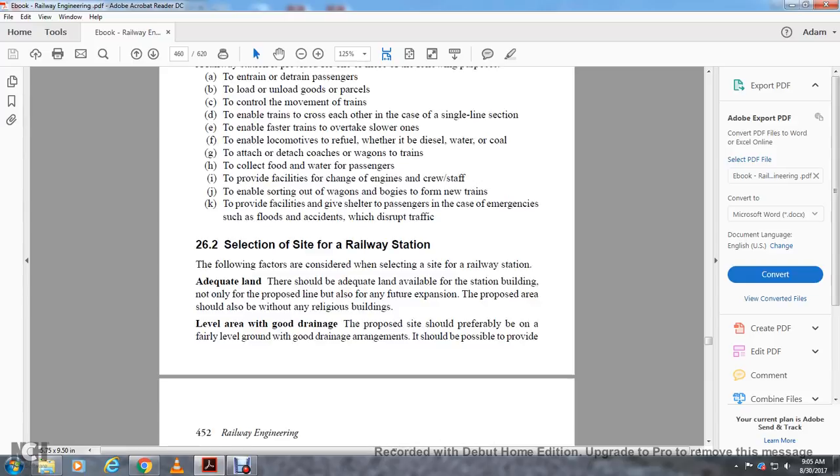26.2 The selection of the site of the railway station. The following factors are considered in the selection of the site for the railway station. Adequate land. There should be adequate land available for the station building, not only for the proposed line but also for future expansion, and the area should be without any religious buildings and level. Area with good drainage.